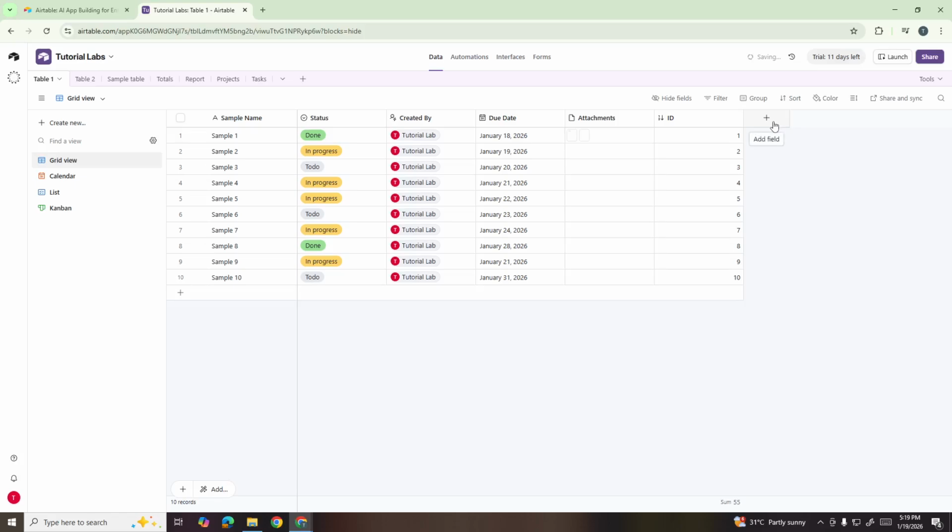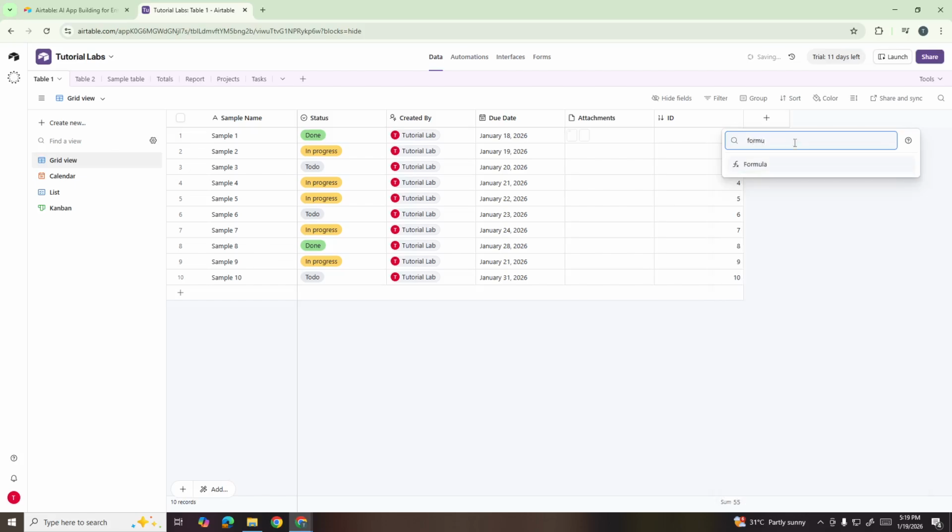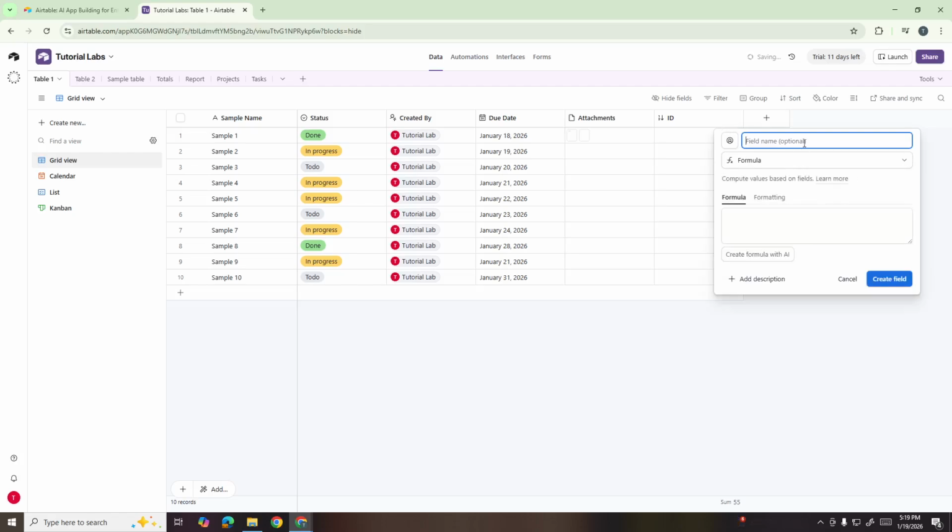Now that you have your ID column set up, it's time to create the actual serial numbers with proper formatting. Click the plus icon again to add another new field. This time, search for formula in the field type options and click on it to select it. Give this new field a descriptive name like serial number so you can easily identify it later. This is where the magic happens.